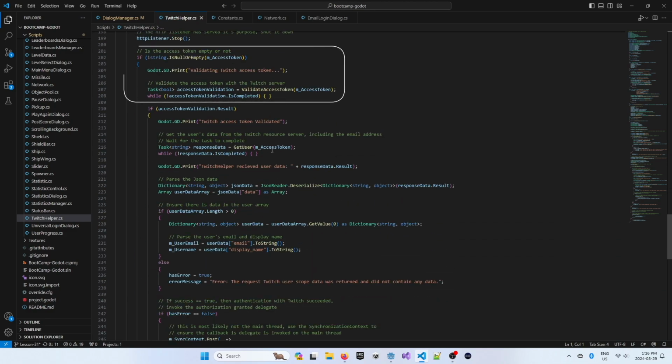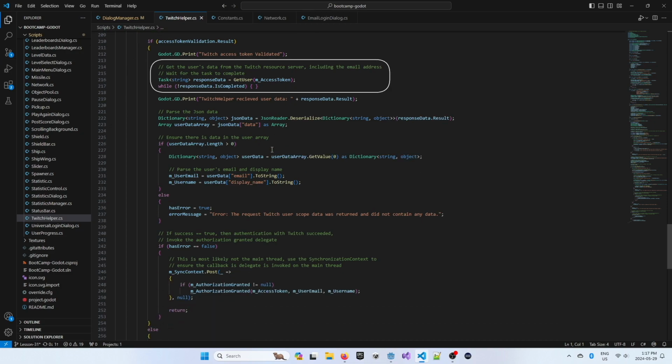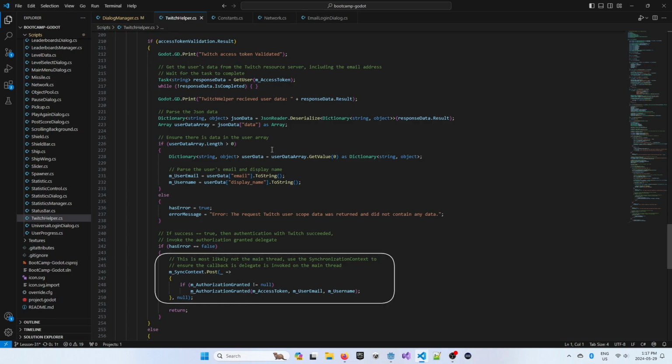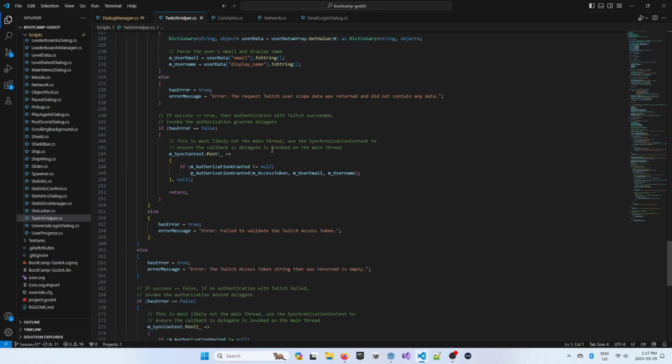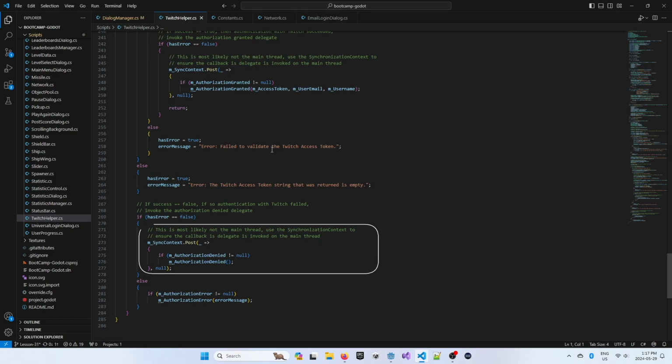In the highlighted section, we check to see if we have an access token. If we do, then we validate it with Twitch, and then, on a successful validation, we'd request the user's data from Twitch passing along the access token. On a successful request, we then invoke the authorization granted callback delegate from the synchronization context. In the event that the user did not grant us access to their Twitch information, we'll invoke the authorization denied callback delegate from within the synchronization context.